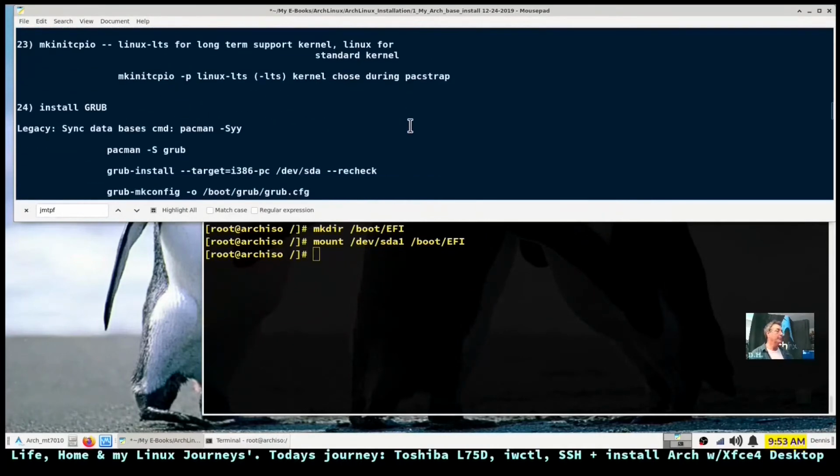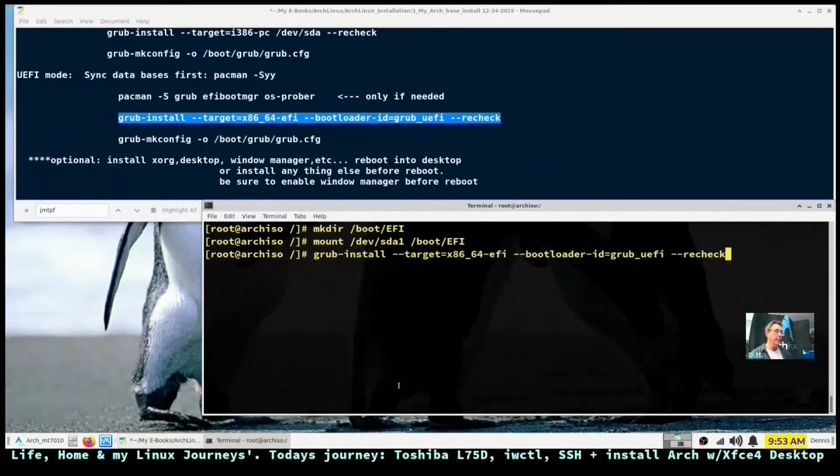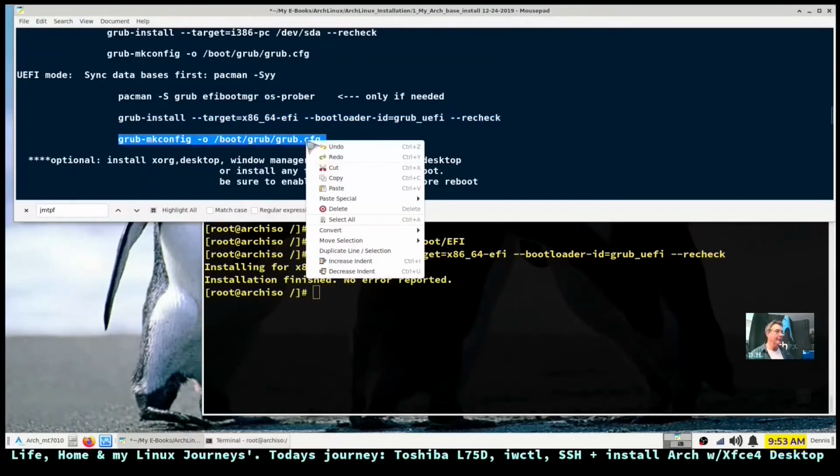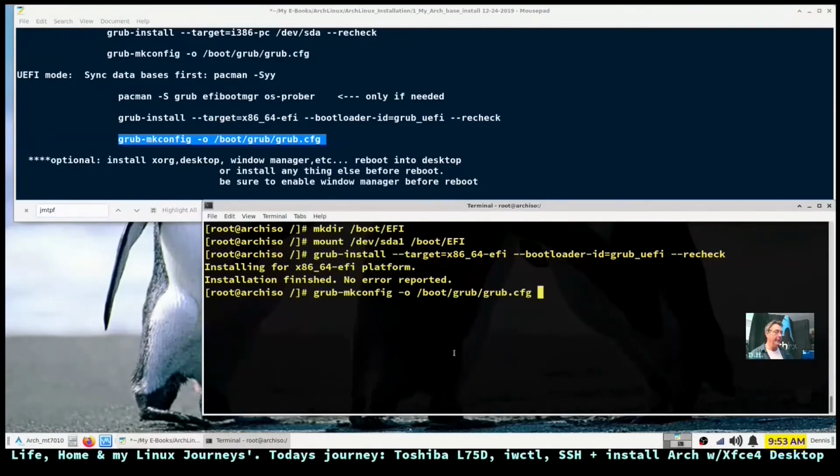Now I can go back down to the bottom and we have a place to install the boot loader. Right here, grub-install. Copy. Paste. Hit enter. That goes by so much quicker than the BIOS did. Now the grub-mkconfig is the same, whether you're in UEFI or legacy.